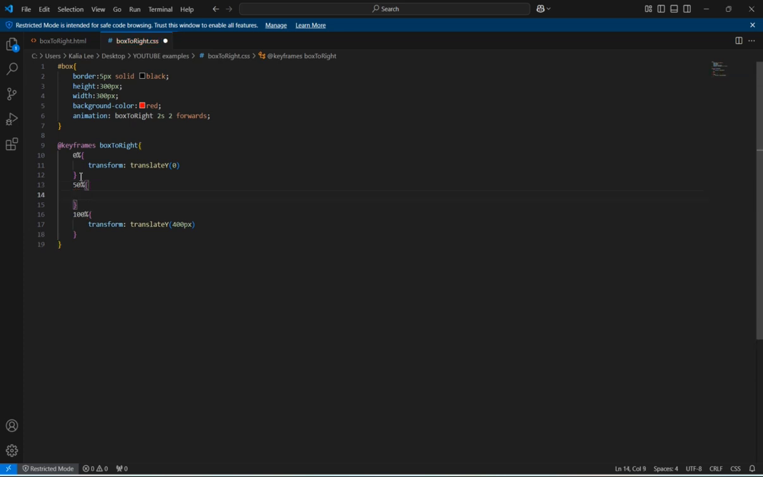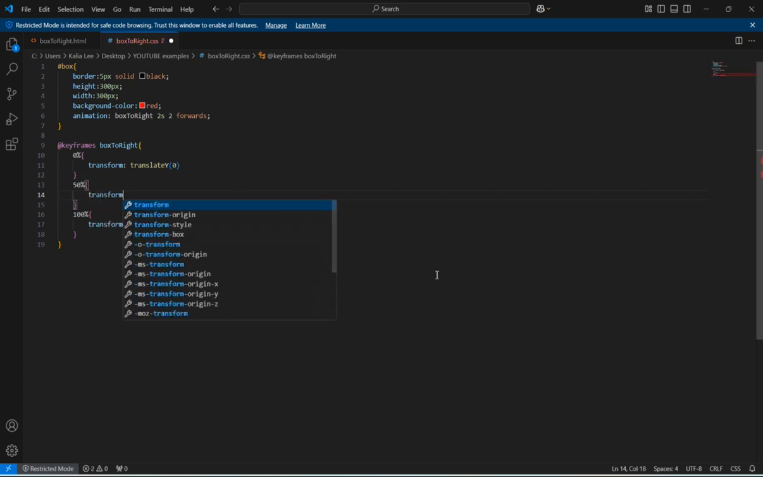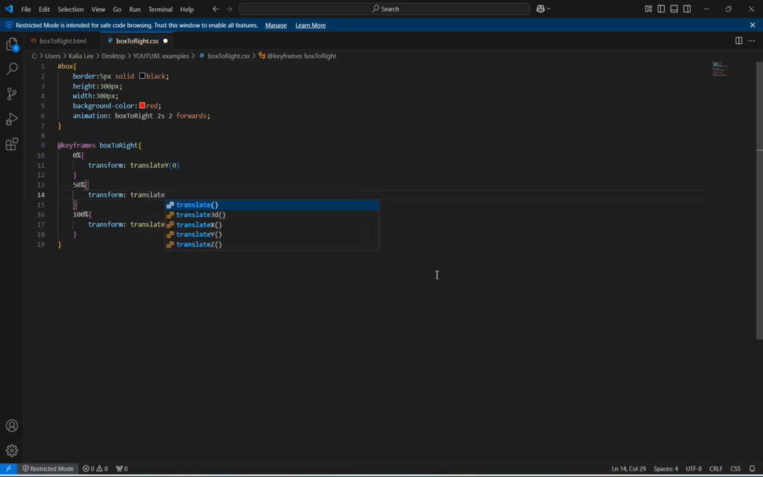50% curly braces. Now, I want you to ask yourself, what is that going to do? What does this represent? If this is the starting and this is the end, what does this mean? That means it's the midpoint, right? So we're going to go ahead and add our transform, translate, still on the Y axis, just going up and down. And then let's say midway we want it to be 200 px.